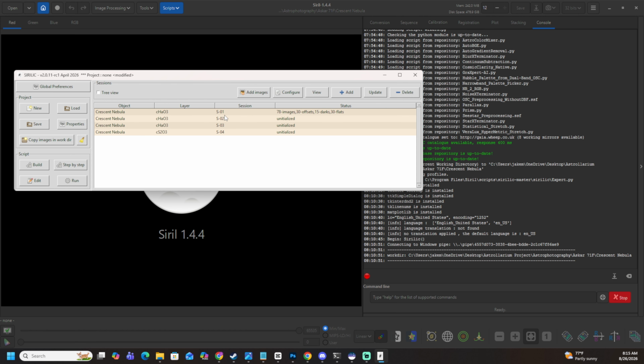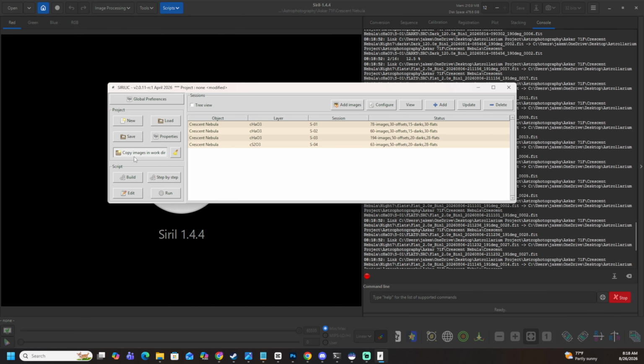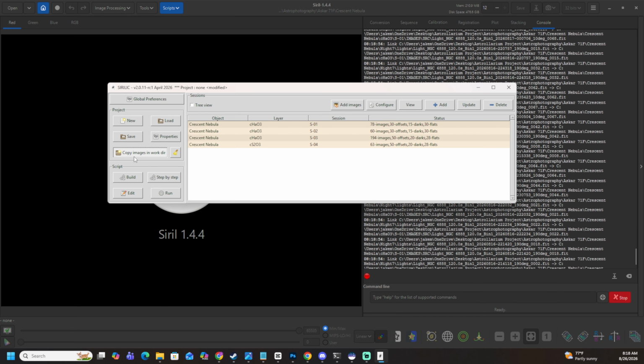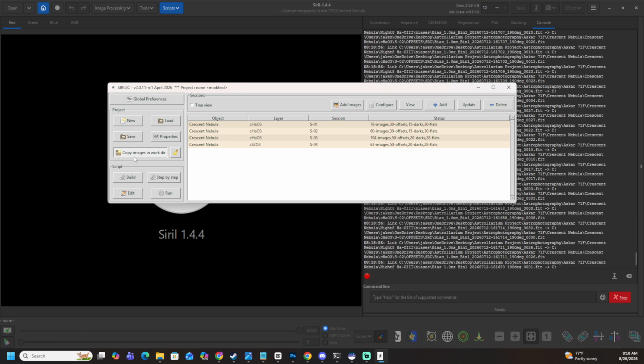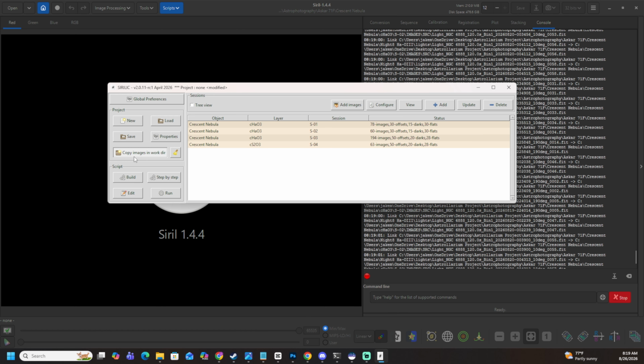So I'm going to go ahead and finish doing this up, and I'll be right back. Okay, now that I've got all of my images into each session, you'll want to come over here, and every time you'll click copy images in working directory, and it'll just take all of your images, compile them into a large folder, and then it'll use that folder to run the script.